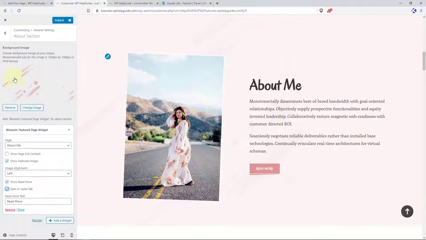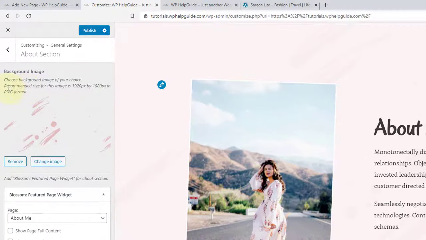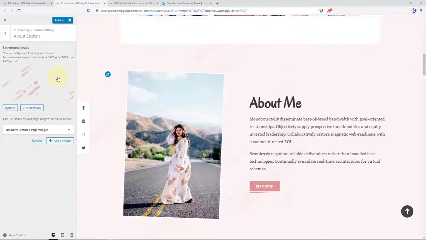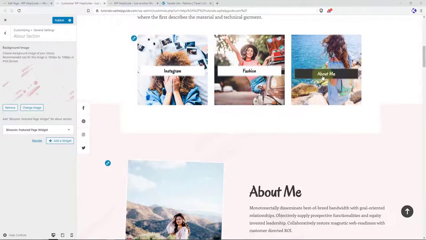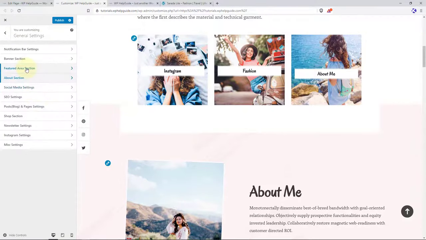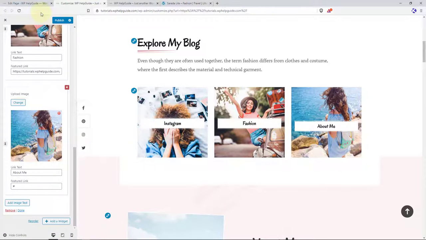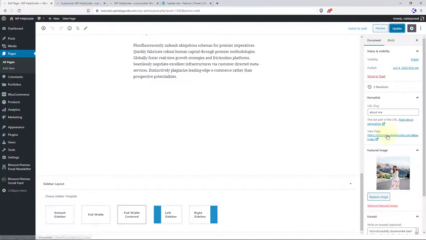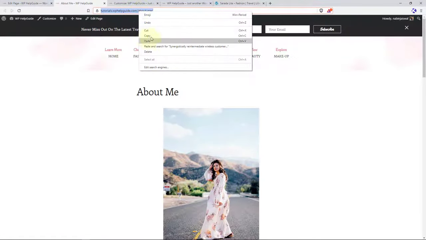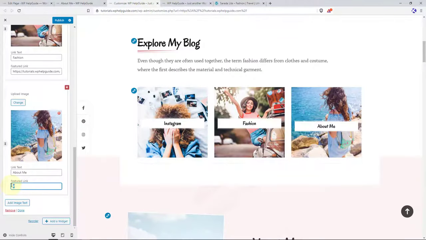In addition to this one, you also get an option to change the background image. Here the background image recommended size is 1920 by 1080 pixels in PNG format. You can either use this one, or if you have any other background, simply replace this background image. Now let's update the feature area where we have left the about section as blank. So go back and go to feature area, extend this one, and here you can add the about page link. So let me go to the dashboard and open this page, copy this link, go to the customizer and replace this hash with the about page link. Then simply click on publish.